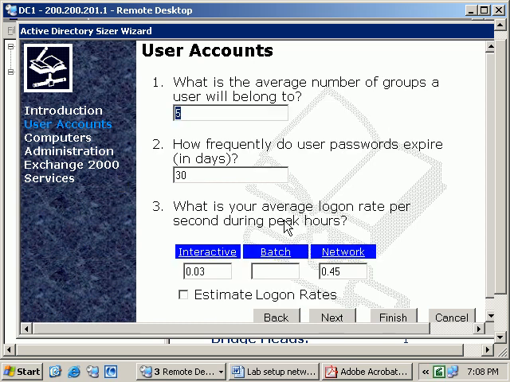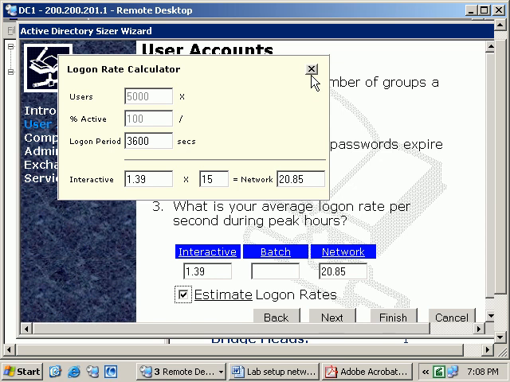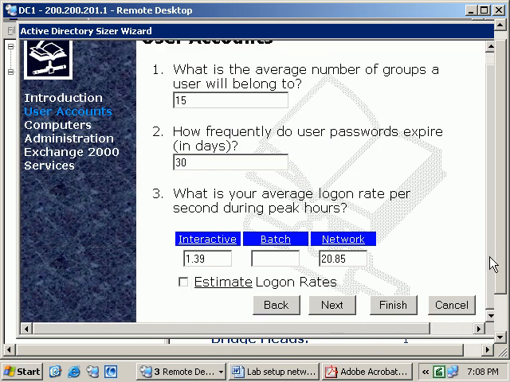And now, what is the average number of groups? Well, this time, because it's a larger company, let's say each of the users will belong to at least 15 groups. Passwords expire in 30 days. Well, let's try to estimate it now. The value has gone up, so we're going to accept the value that it gave for the number of computers and users that we have set up so far.